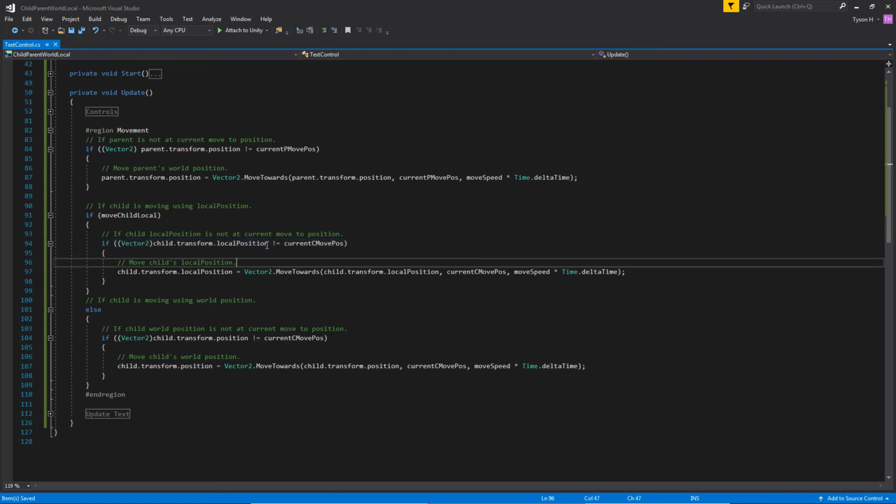If it does not, so if it's not currently at that position, then we move it, and we do the same thing as above, but we're doing the child's transform local position instead. So it's position relative to the parent, once again, just to hammer that home. And we're doing the same thing. We're using the MoveTowards function, basically just replacing the transform.position with transform.localPosition, and everything else is pretty much the same, just using the child move position.